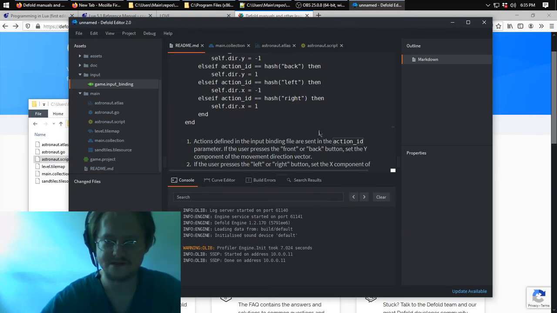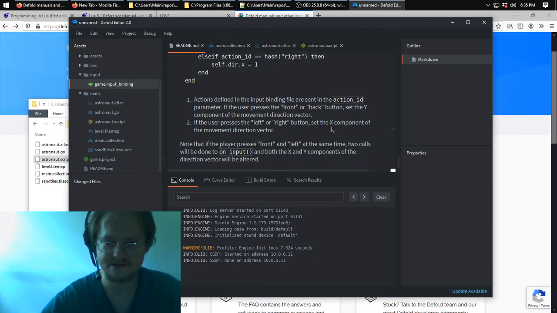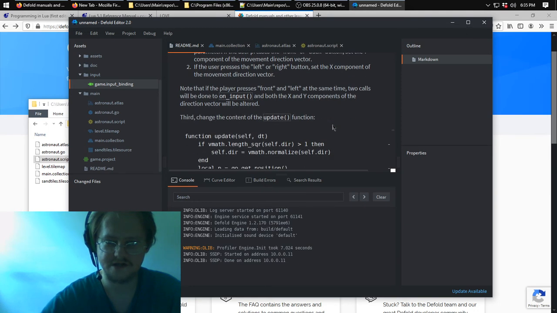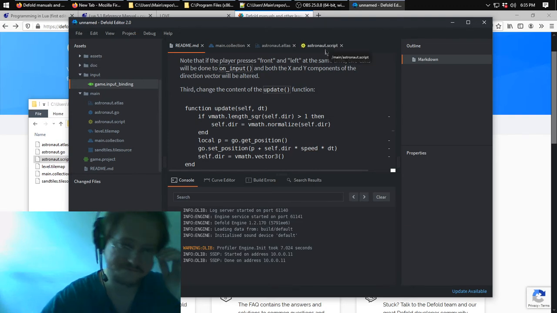Go to back. Sets the Y component. Sets the X component. Vector. It's front and left at the same time. Two calls are done on input. Good. Change. Update. Oh, that's a decent bit of code.